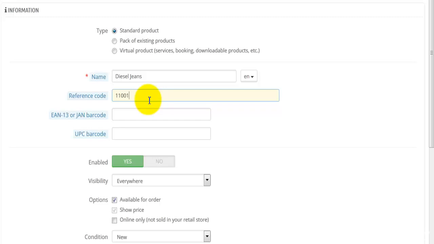And then when I enter more products, the very first number, this number 1, is going to mean this is a category for men's clothing. The second number 1 is going to mean I'm talking about the jeans, and then I'll give a 3-digit number for my particular product. You can enter the barcode, which is not compulsory, as neither is the actual reference code.